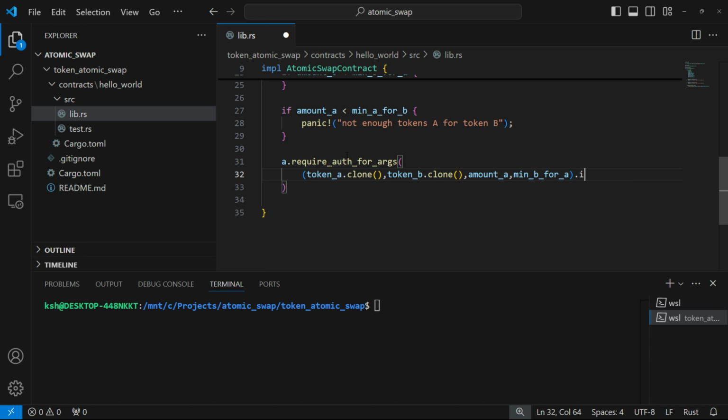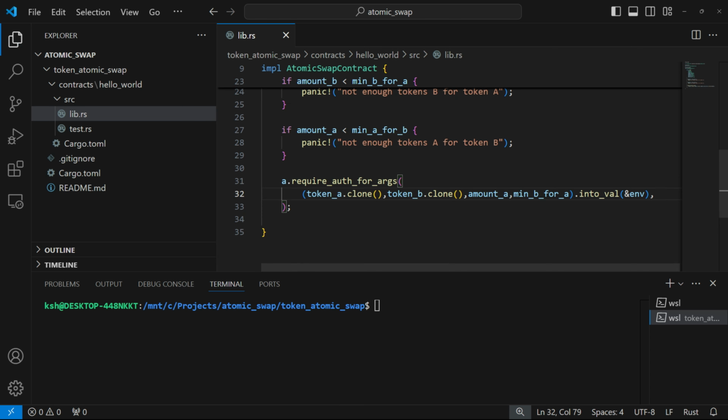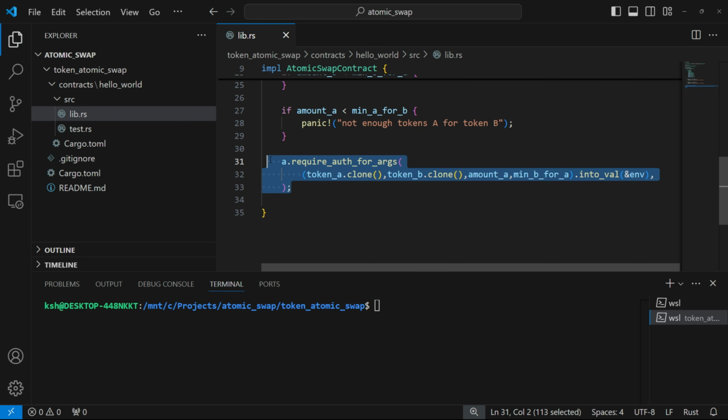Okay, and then we will do into_val and env, and I'm going to explain this line, don't worry. Before that, just let me have this semicolon here and a comma if you want to add some more things. Now what this particular line is doing is checking for authorization. Whenever we are dealing with some token, we require a certain amount of authorization. Why do we require this? Because when we are dealing with tokens, there are a lot of things we can do with them, right? We can either transfer them or swap them.